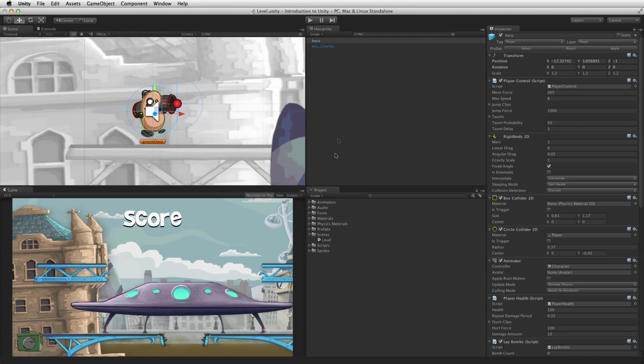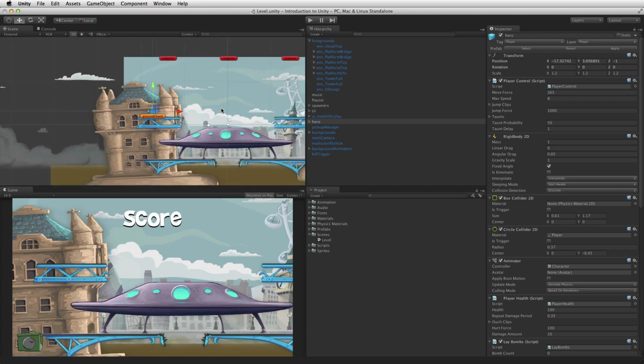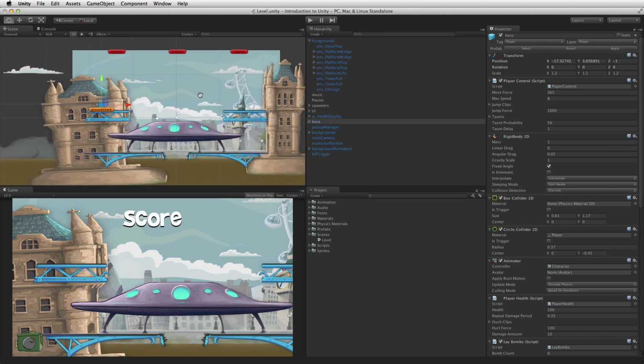All of the objects in our scene are in list view. I'm going to clear that, and these are all of our objects in the scene, visible to us and we're able to manipulate them.